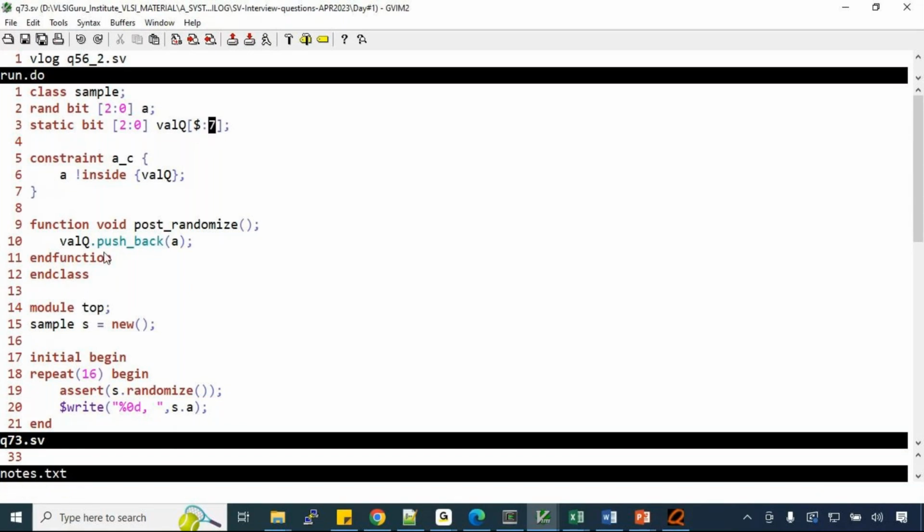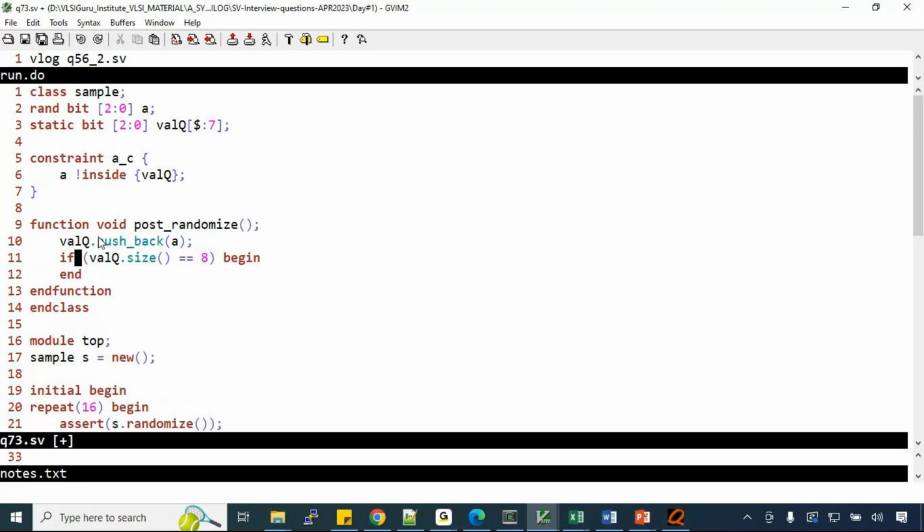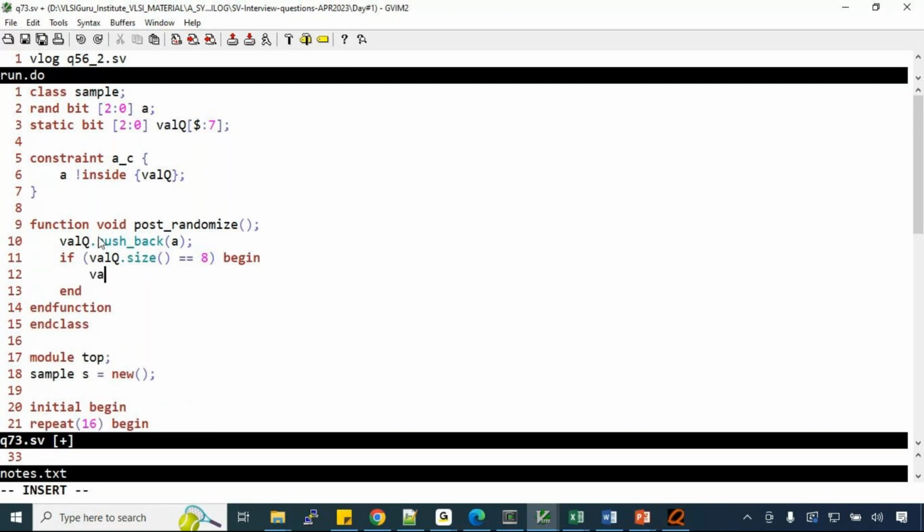So anytime the queue becomes 8, then what do you do? You empty the queue. You understood what I'm doing? What am I doing? I'm generating pattern A in such a way that A is not inside the value queue.